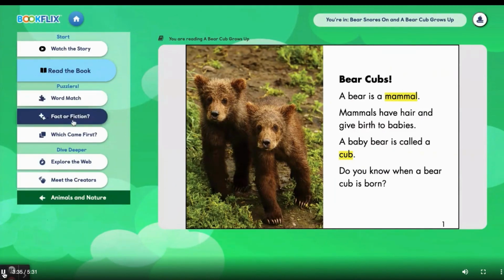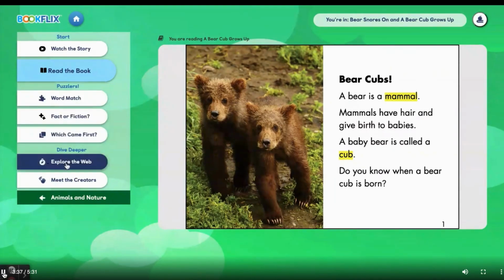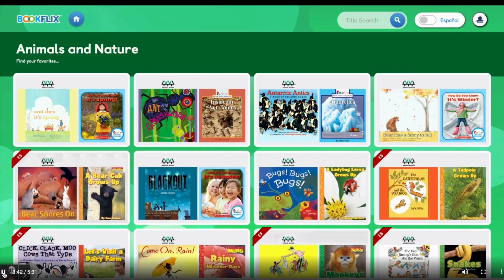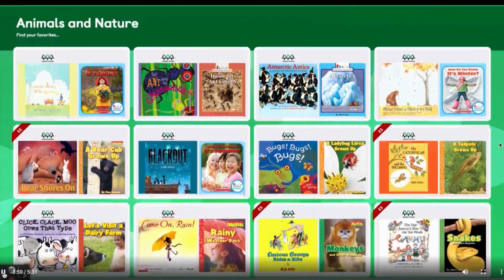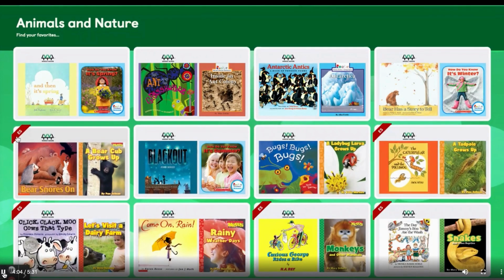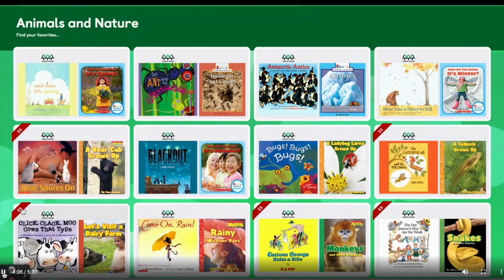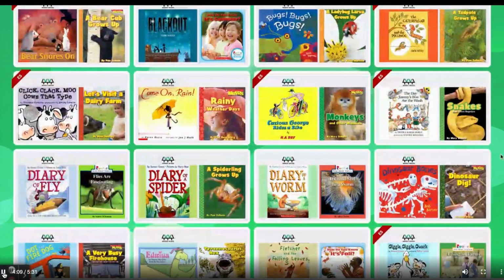So you have a word match, fact or fiction, which comes first, and you can even dive deeper into these stories as well. So you could also go back, if you were doing a theme on animals and nature, to any of these other books, have more read alouds that are included in your theme for your classroom or your library. And then you can also see within this menu of books on animals and nature which ones have a Spanish option. It has the little banner up in the corner. So really, really fun, really engaging tool.